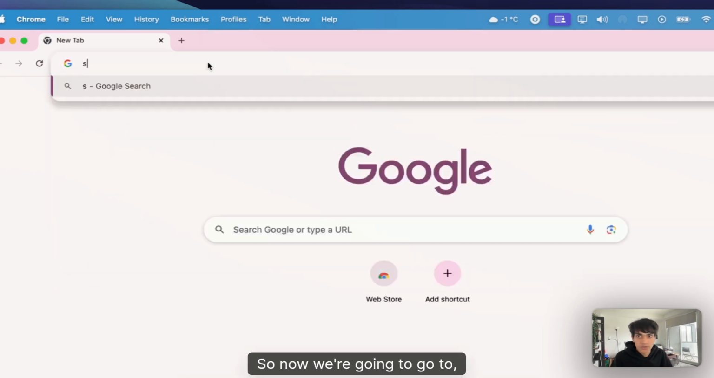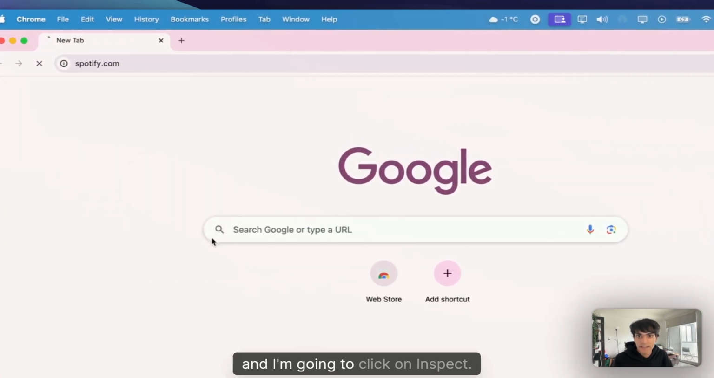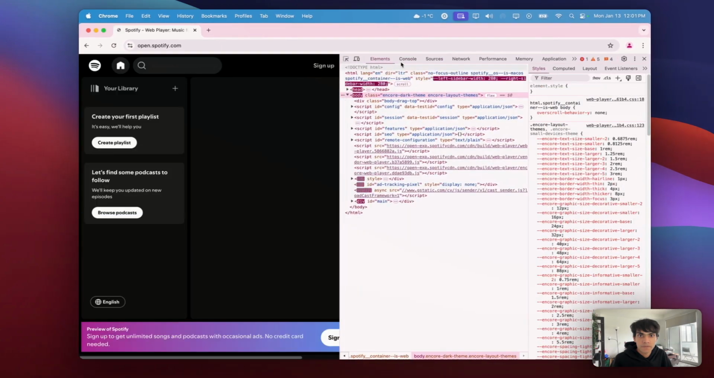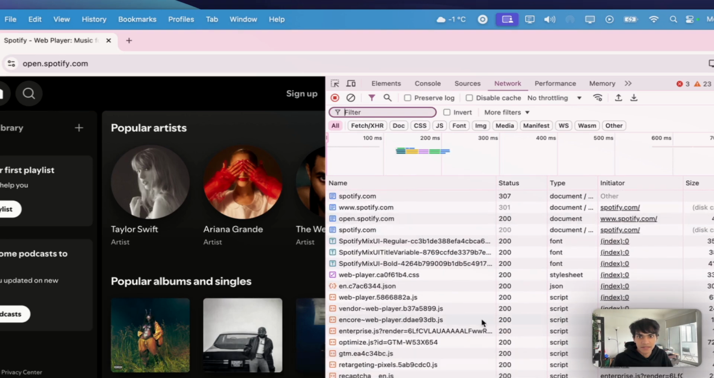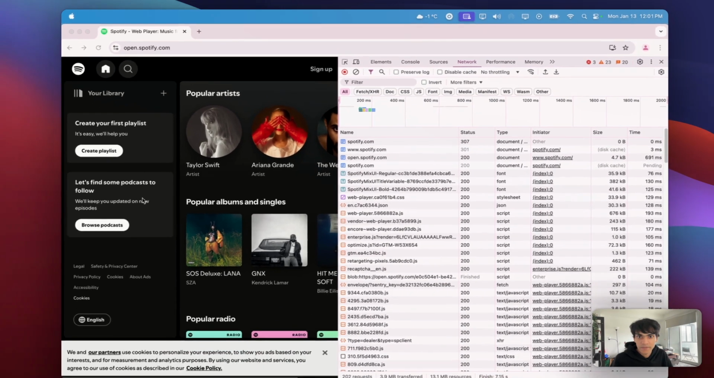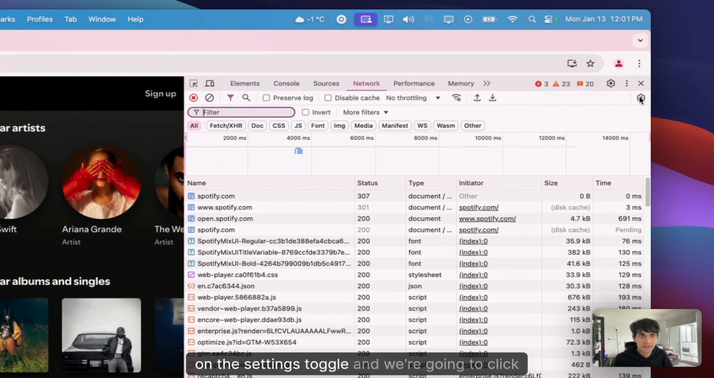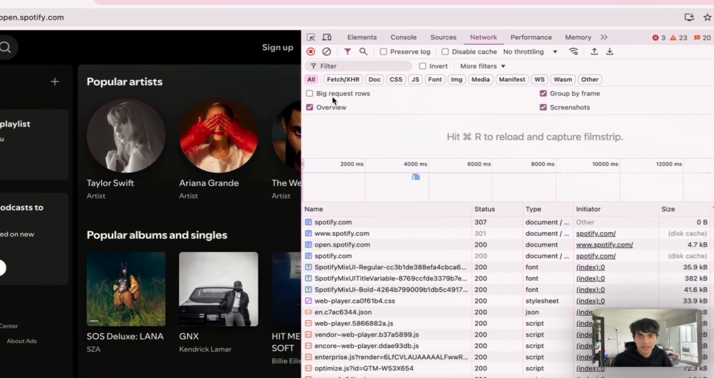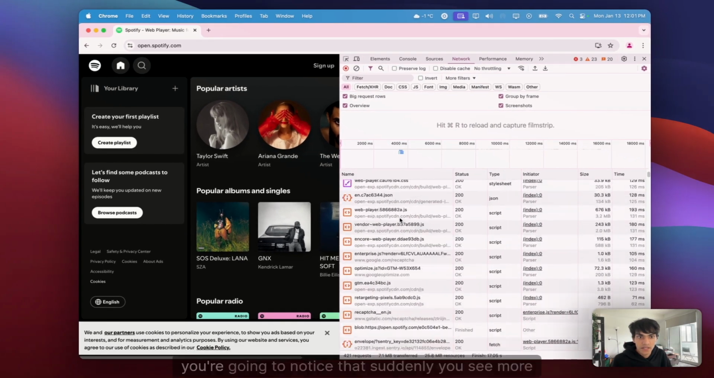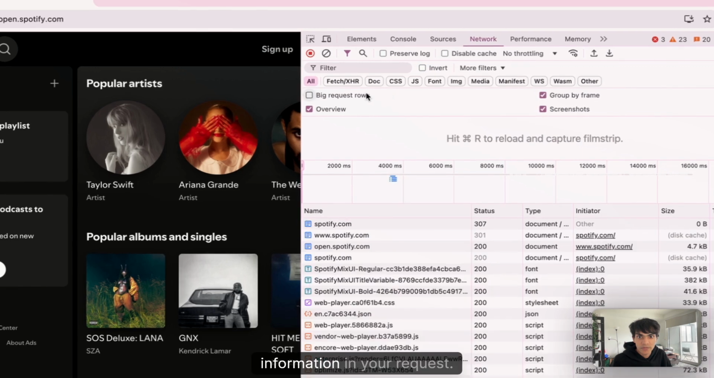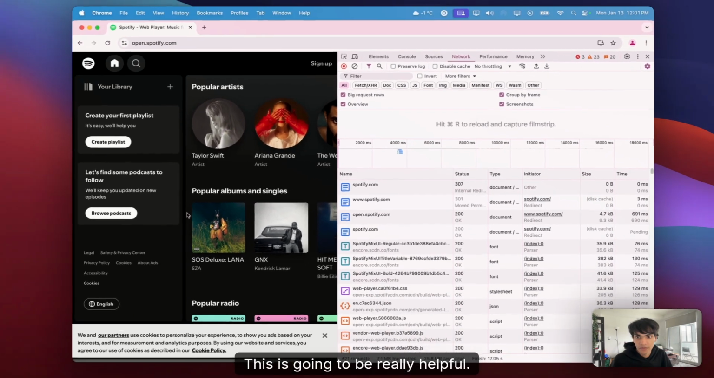So now we're going to go to, let's say, spotify.com, just an example, and I'm going to click on inspect. Now we see this network panel and all of this data. This can be more helpful. So what we're going to do is we're going to click on the settings toggle and we're going to click enable on everything. We're going to check all these checkboxes and you're going to notice that suddenly you see more information in your requests. This is going to be really helpful.